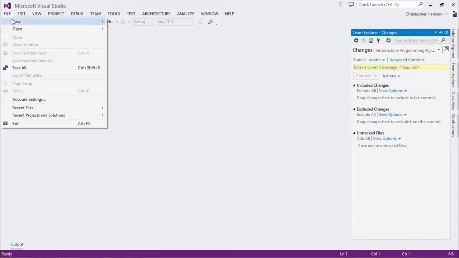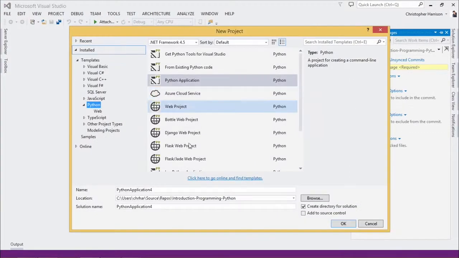Okay, so file, new project. I knew I could do it. You got it. I know it's getting close to meal break and you're getting a little bit low on sugar. Hungry, yeah.